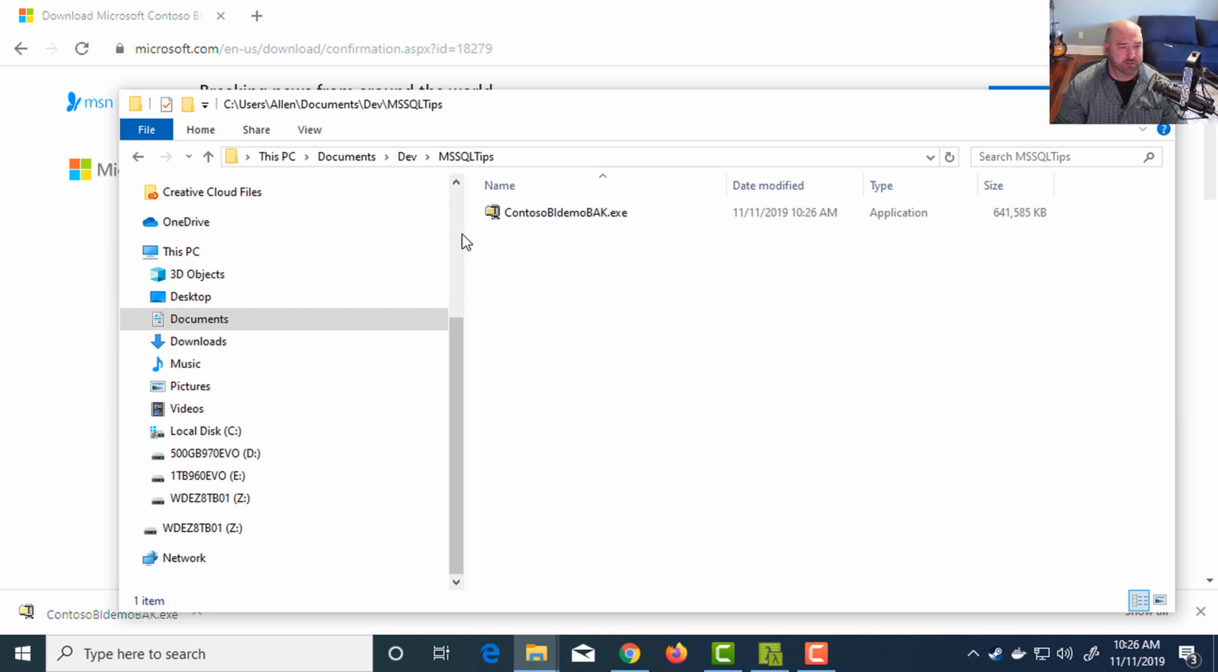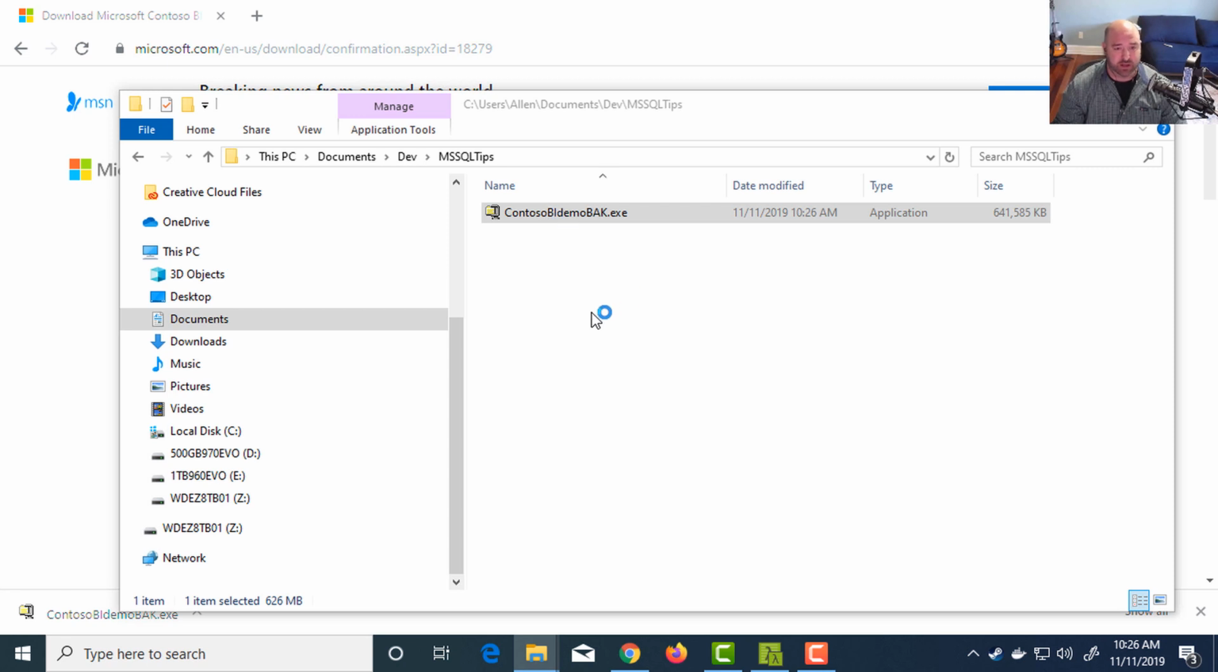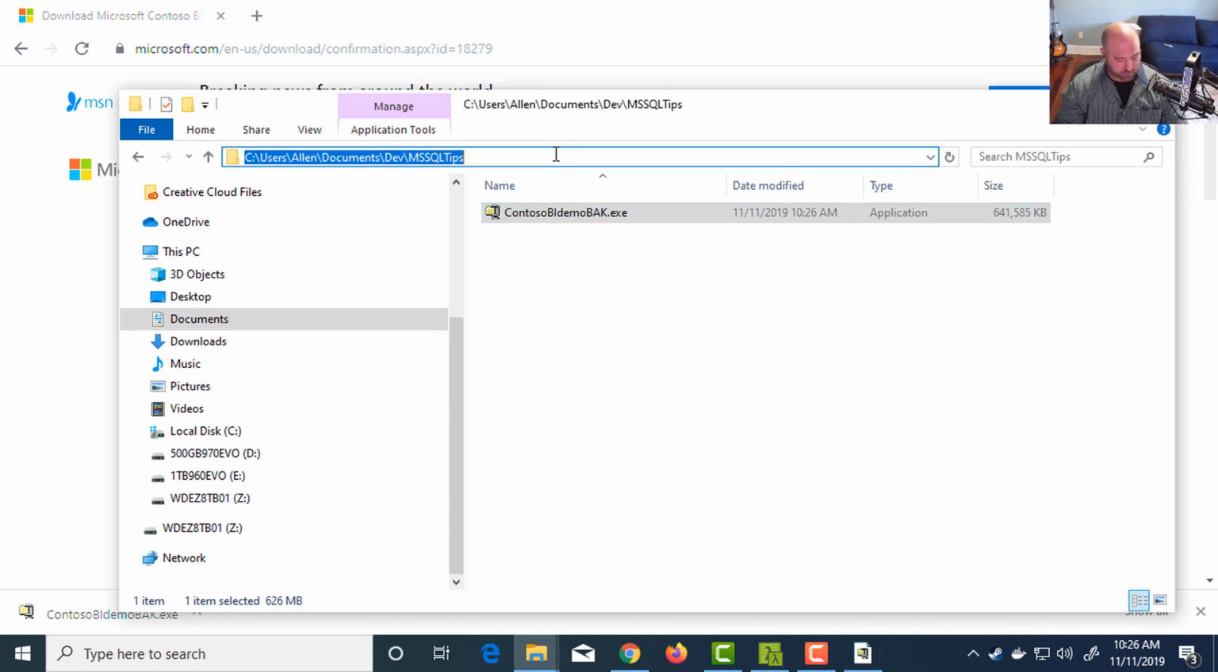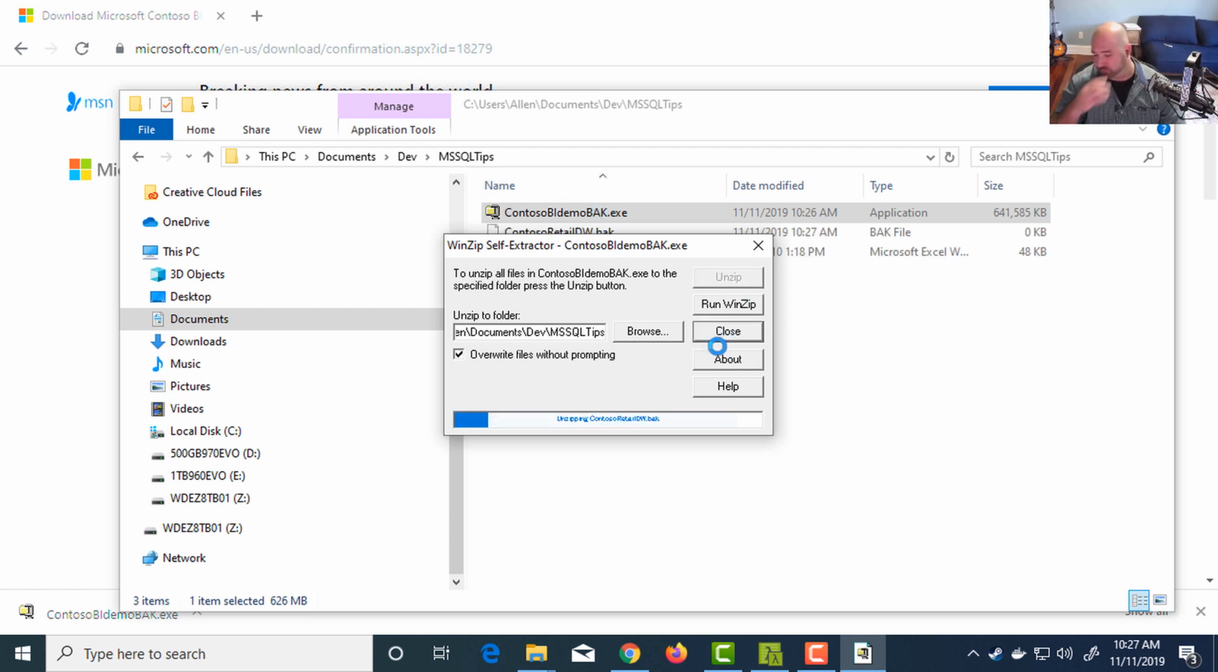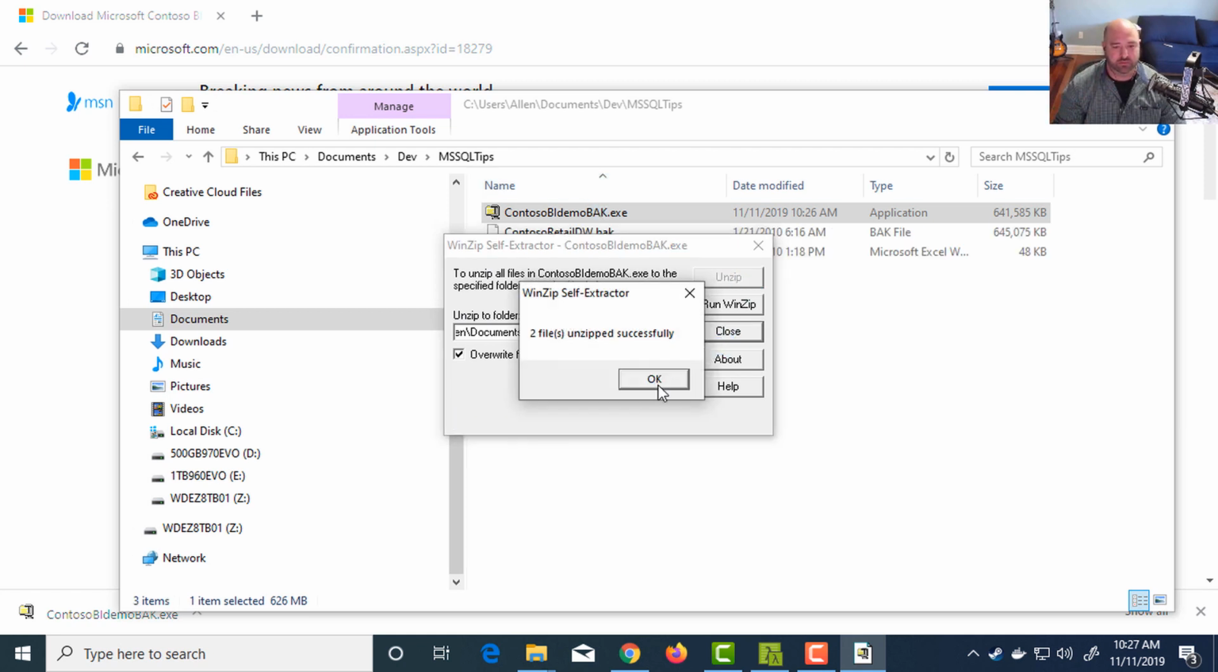Okay, I now have this thing downloaded, and I've put it in my development MS SQL tips directory. We're going to go ahead and run this thing. Before we go forward with this, I'm going to click up here and copy this path, because this is more or less just a WinZip, unzip thing, and it would have gone to my temp directory. I don't want that. I want it to go into the same directory where I've got it right here. Let's unzip it. And there we go.